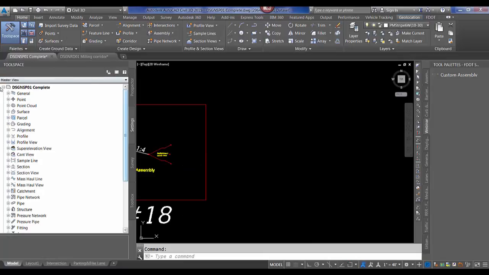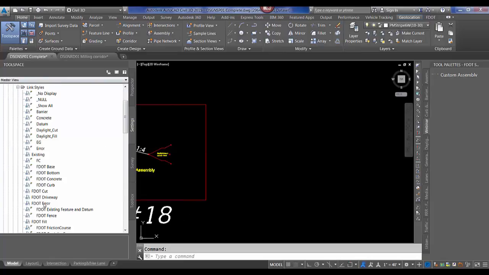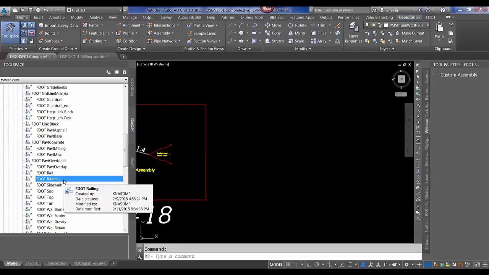So let me go to my settings tab. I'll use the same one that's in the book here, and FDOT railing. All right, these styles, each style could be used in multiple styles. And you may want to know, well, how many times is this particular style used? How many times is it called for?